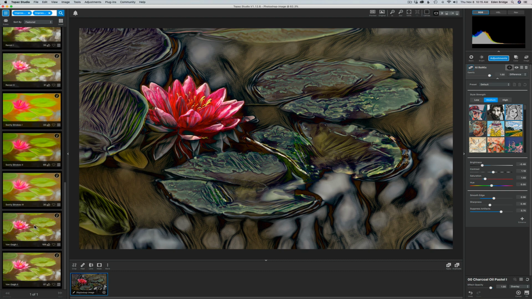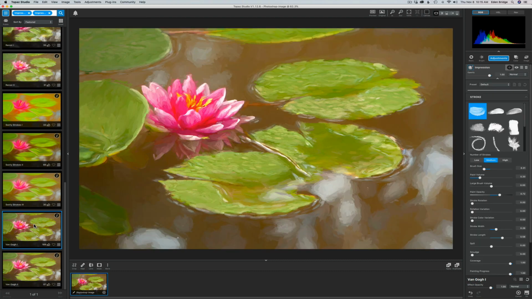Or no, it was actually Van Gogh 1, I think. Let me click on that and see what we get here. Yeah, I like that. And you know what, guys? We can come here and do a bunch of adjustments over here. But for now, I'm going to just paint this effect on in certain strategic points. I'm not going to have it on the entire image.